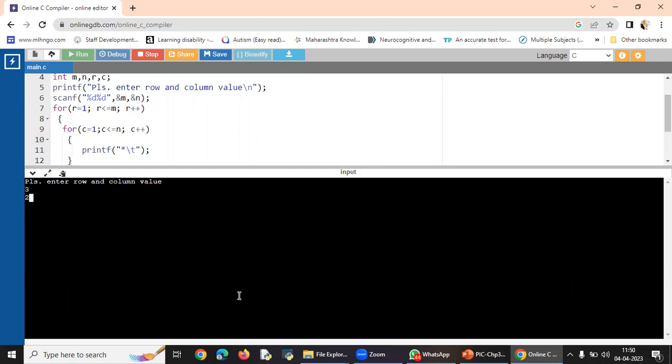3 rows, but columns will be only 3. So the matrix will be like this. See the matrix. Can you see the matrix? Yes, ma'am. Right. So this is the output. Now again, I will run. See this. Now I will enter 4 rows and 3 columns, right? So see, it will print 4 rows and 3 columns.